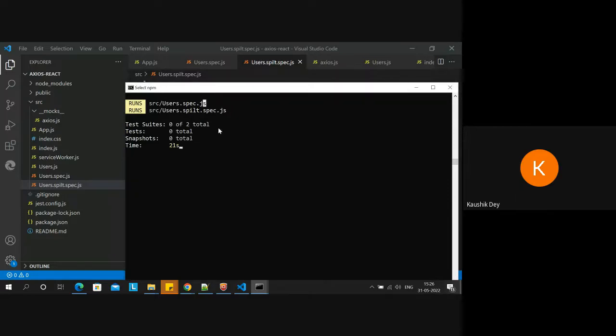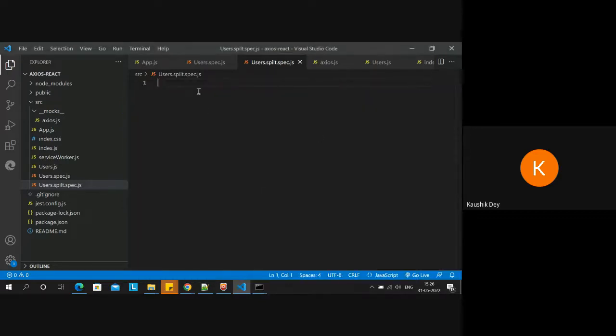Write the test case first, and then check. Input React.